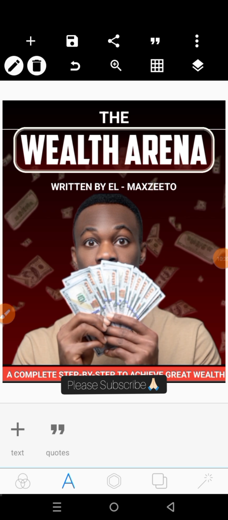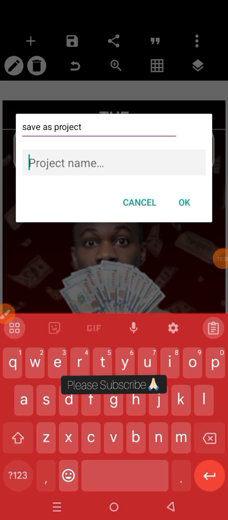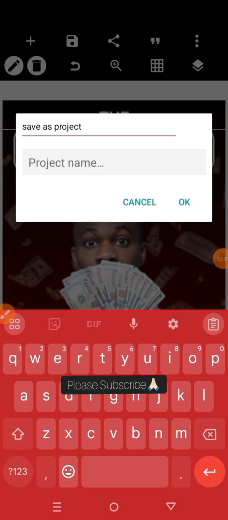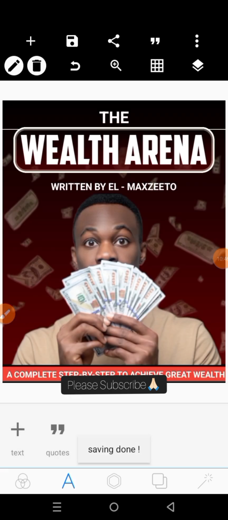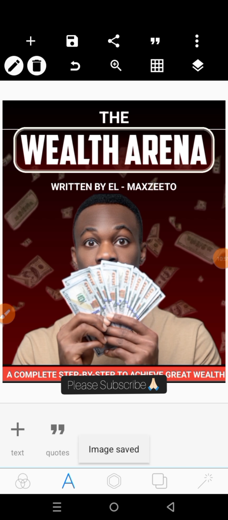So as a designer, you need to be creative. When you are done, you make sure you first save it as a project. Anytime you do something at Pixel Lab, save it as a project. So I'll do it book cover because you might come back to edit something. Then you now save it as image. So save to gallery. So it's saved to gallery.